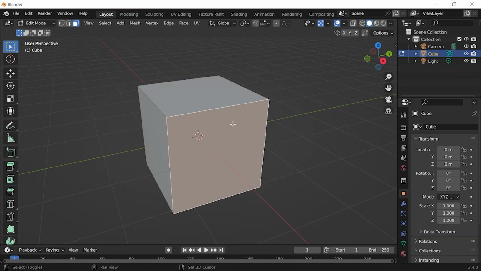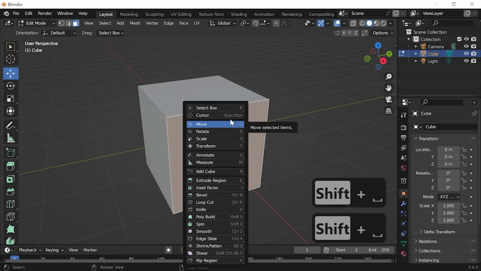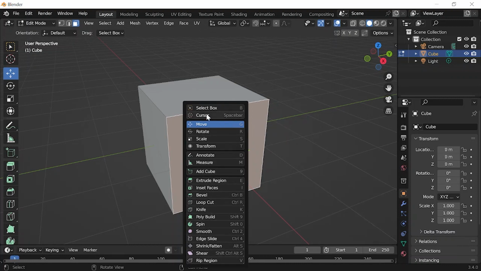Within this, you can have the set of menus for your edit mode. So you press down Shift, Space, then you'd be able to see all of the things that you can do in edit mode. Previously in object mode, you can move or grab, rotate, scale, transform, annotate, measure, and add cube. What's added in your edit mode would then be all of these other sub-menu items.